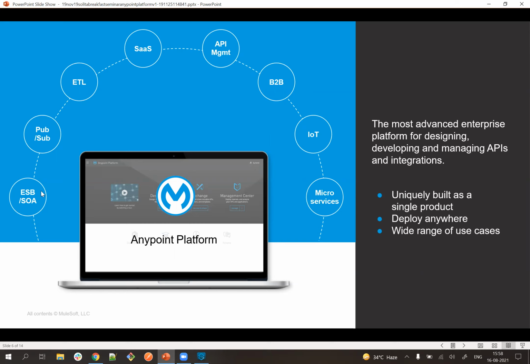So if you have ESB or SOA, service oriented architecture, PubSub, and extract transform load, SaaS application, API management, business to business integrations, IoT integration, microservices, Anypoint Platform provides support for each and every one of those. It can be used on their cloud platform, or it can be hybrid as well, and it can be completely on premise as well. Right.